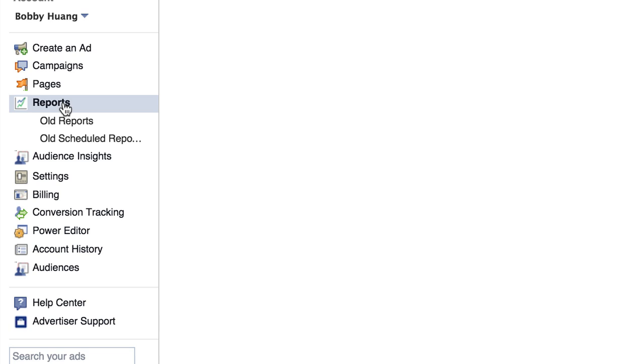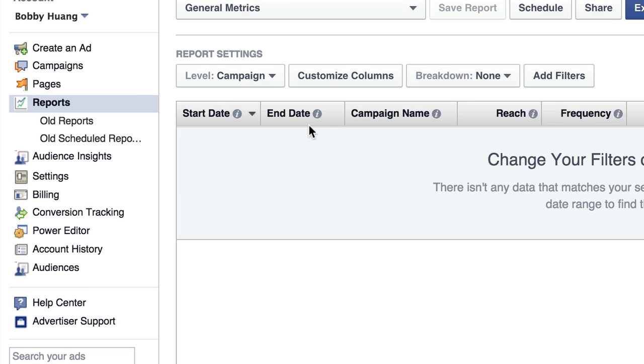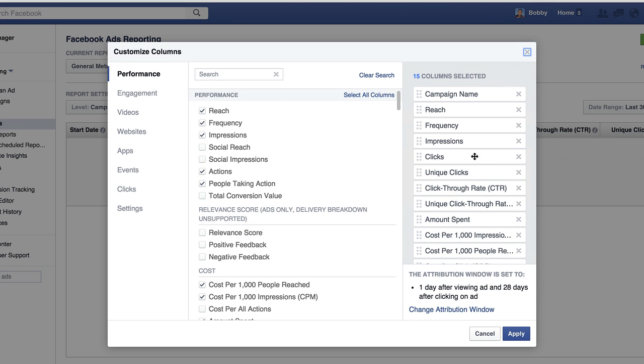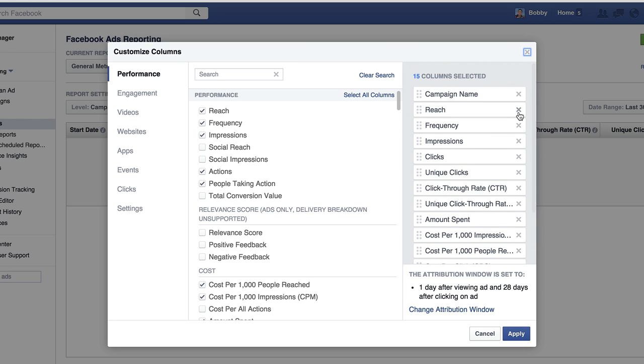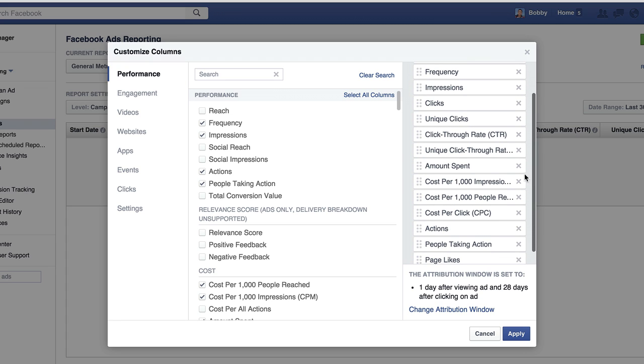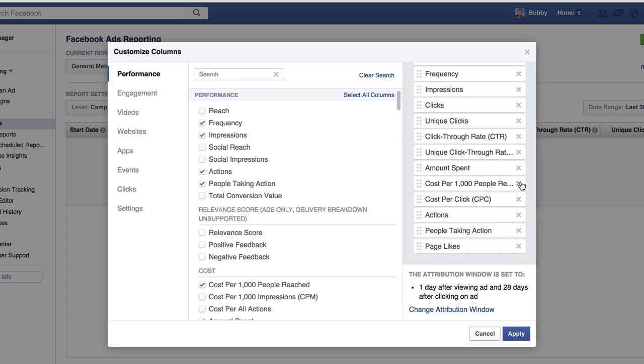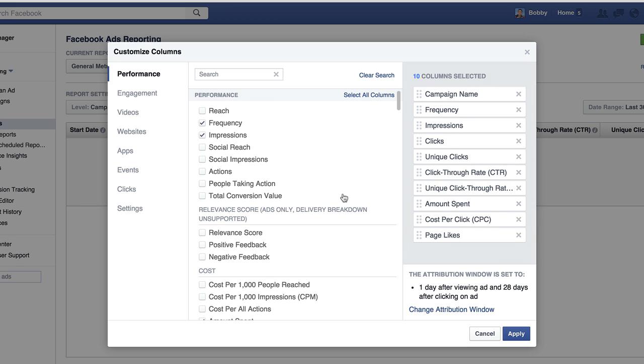You're going to click over here to reports. And then what you're going to do is set up your filters by going to customize columns right here, and set up your filters to look very similar to what I'm about to show you. So you might not care about certain things here. Like I don't really care about reach. I don't really care about cost per 1,000 impressions unless I'm doing impressions, but I'm not. It's cost per click right here. And actions, don't really care. People taking action. Page likes is probably good.